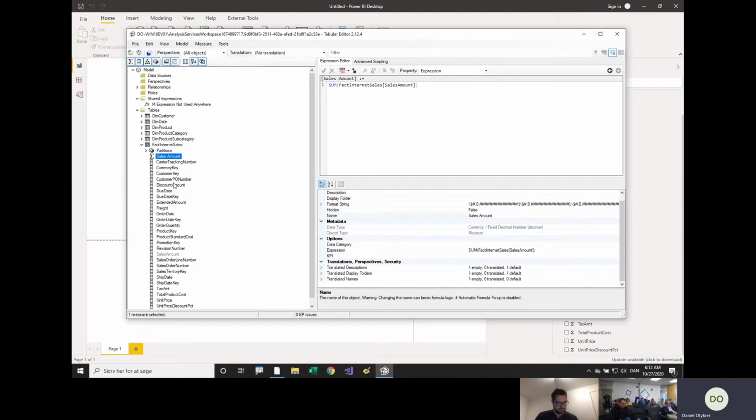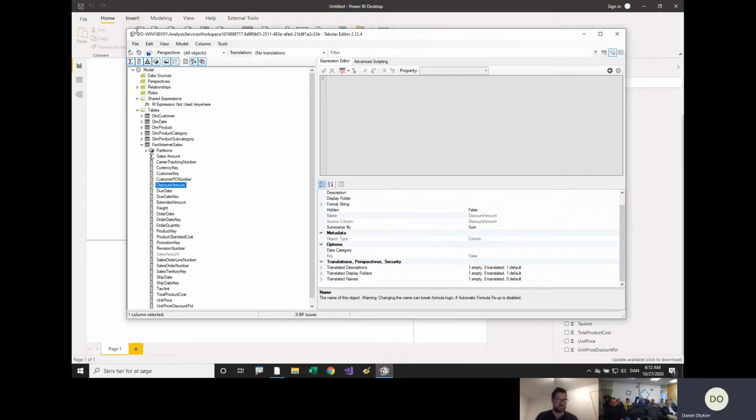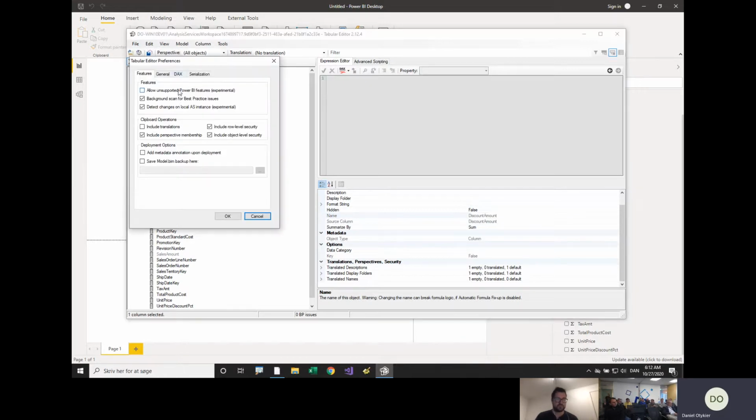Yeah, but okay. Daniel, if you're connected to Azure AS or Power BI Premium, you can use those, can't you? Yes, absolutely. So this limitation only applies to editing a model inside Power BI Desktop. So any of the other incarnations of analysis services like Azure AS, Power BI Premium, or even on-premise AS, for those, Tabular Editor won't even restrict you. It'll just allow you to edit any property, even if you have the experimental checkbox here disabled.